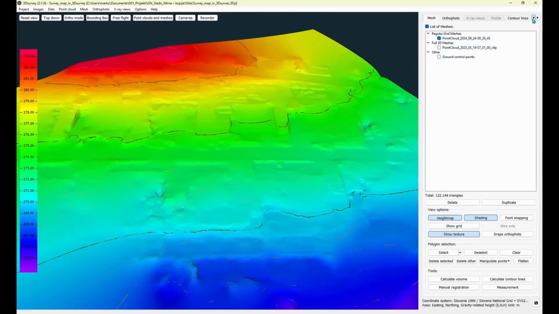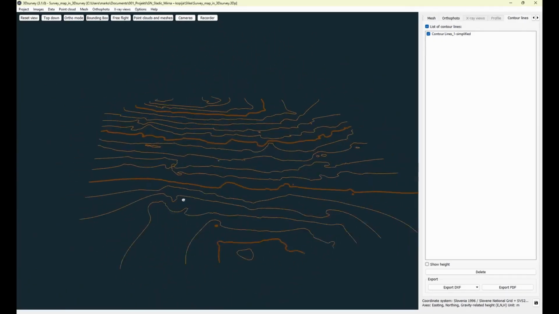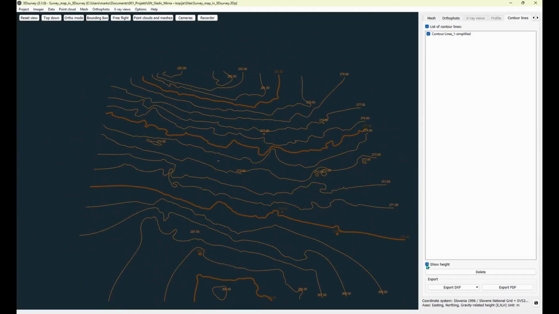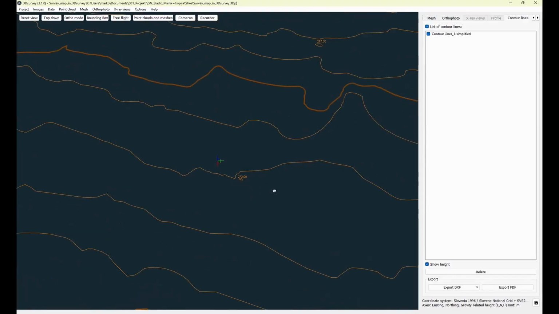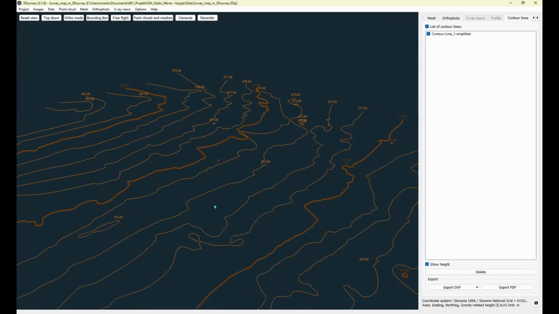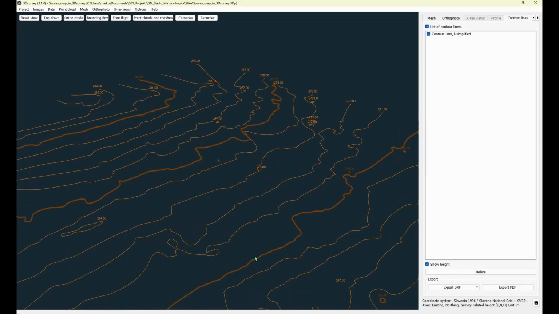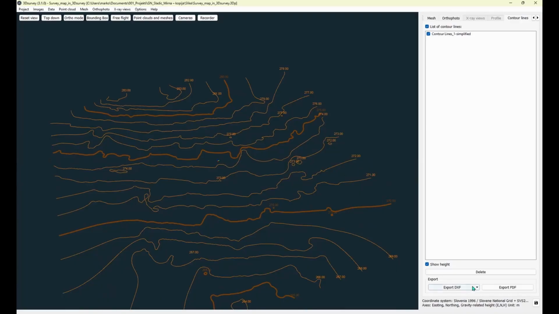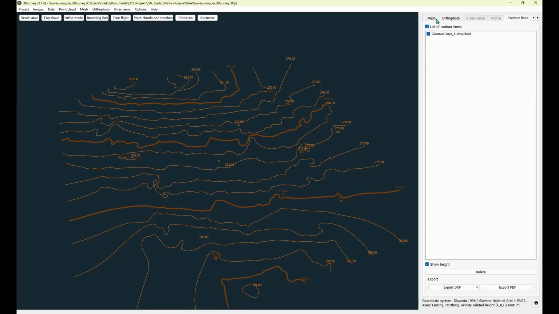If I move between the tabs here on contour lines, I can see them again in 3D. And if I would like to have the text for the contour lines, which is the height of the contour lines, I can turn it on with show height. You see the contour lines are designed in surveying standards. Every fifth contour line is a main contour line, and then you have semi-contour lines in between. Even if you export them as a DXF, they will be defined in the correct layers with the main and sub-main contour lines and with the right colors.